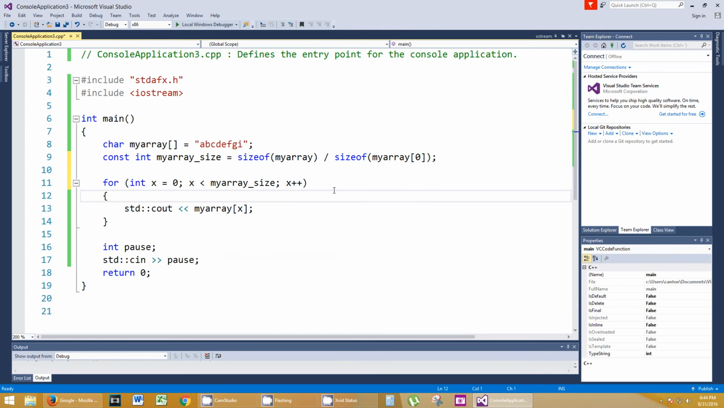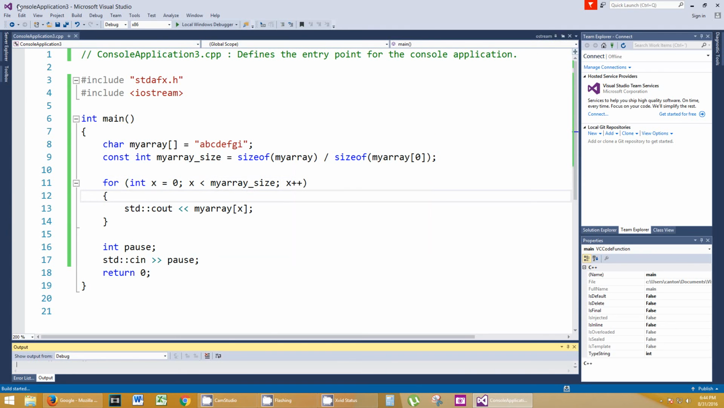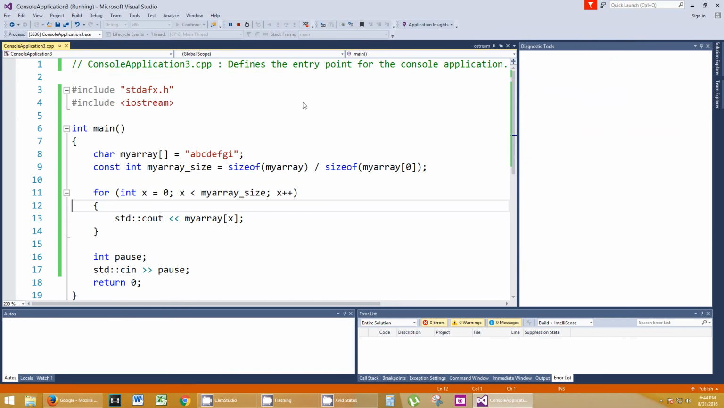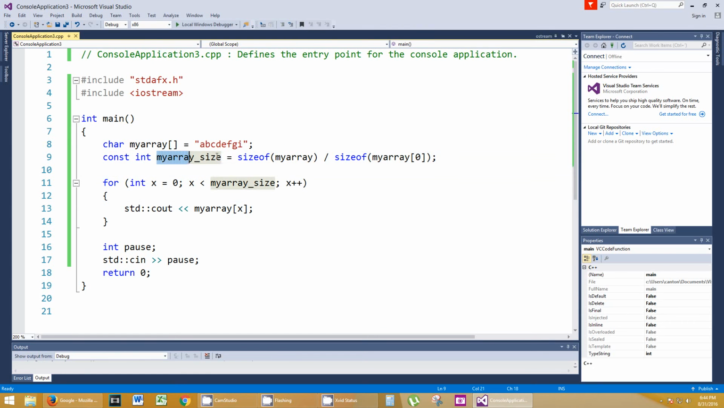Let's rerun that by hitting F5. It'll debug, but there are no breakpoints, so it's just going to run. A, B, C, D, E, F, G, I. Okay, so that works just fine. And this is the piece of the code here.